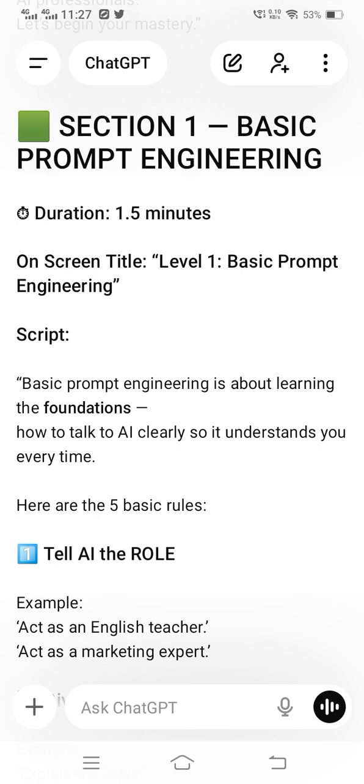Now I'm going to introduce to you the section 1 basic prompt engineering, which is very important in today's world, or you can say forever, because it is an intelligence which came. So let's learn. All the best.